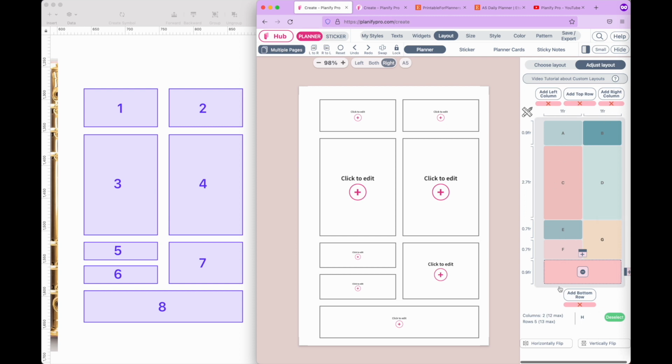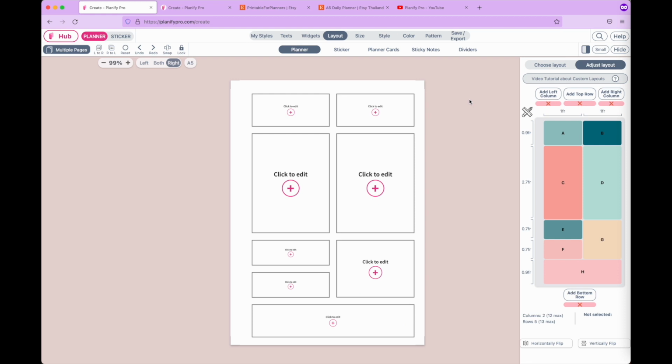So these are the measurements, and once you've typed them all in, you should have a template that looks like this one here. So now that we have the layout selected, we can move on to adding widgets into the boxes.